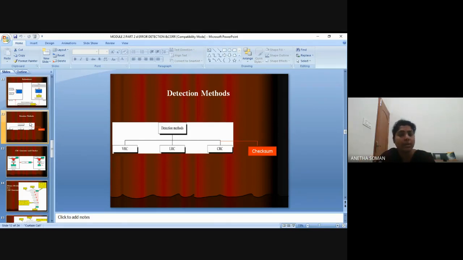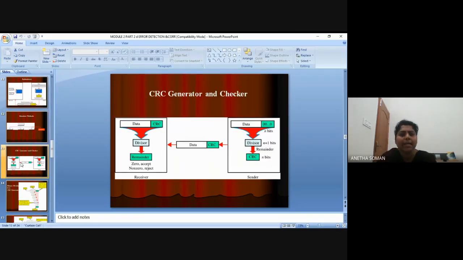The important one, or the most powerful one, is the CRC method. And another detection method you have is called the checksum. Now, what is this CRC? CRC, or cyclic redundancy check, is the most powerful redundancy checking technique, and it is based on binary division. I hope you all know binary division. So the CRC method is the most powerful error detection technique, which is based on binary division.